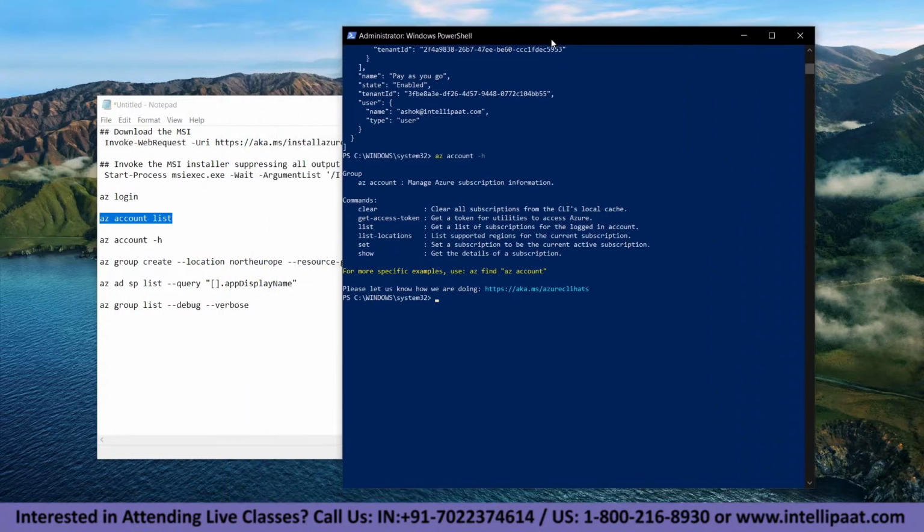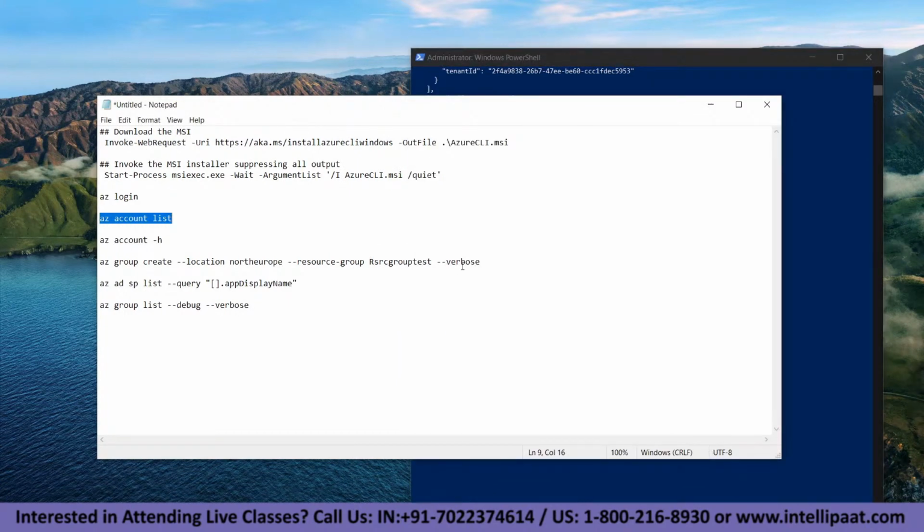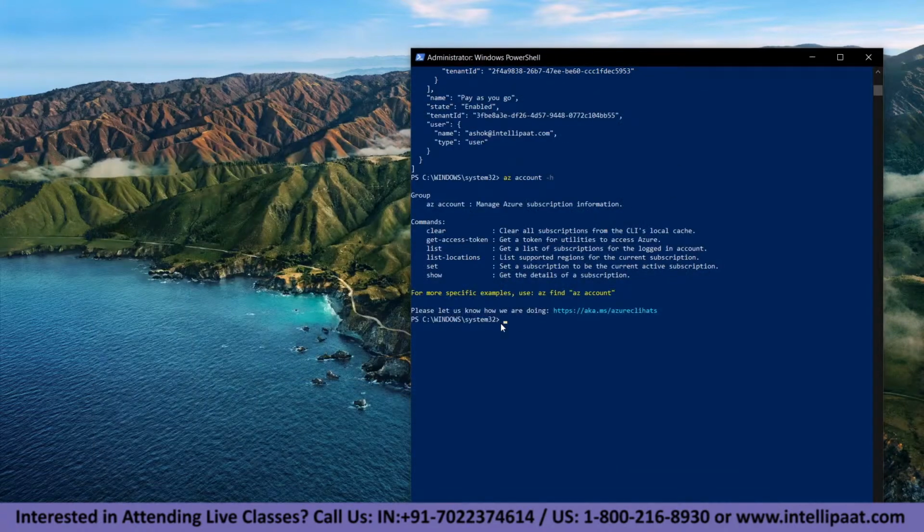Now since we have gotten to know about the subscriptions, the user might need to create a resource group. For that, what he has to do is copy this code and paste it here.